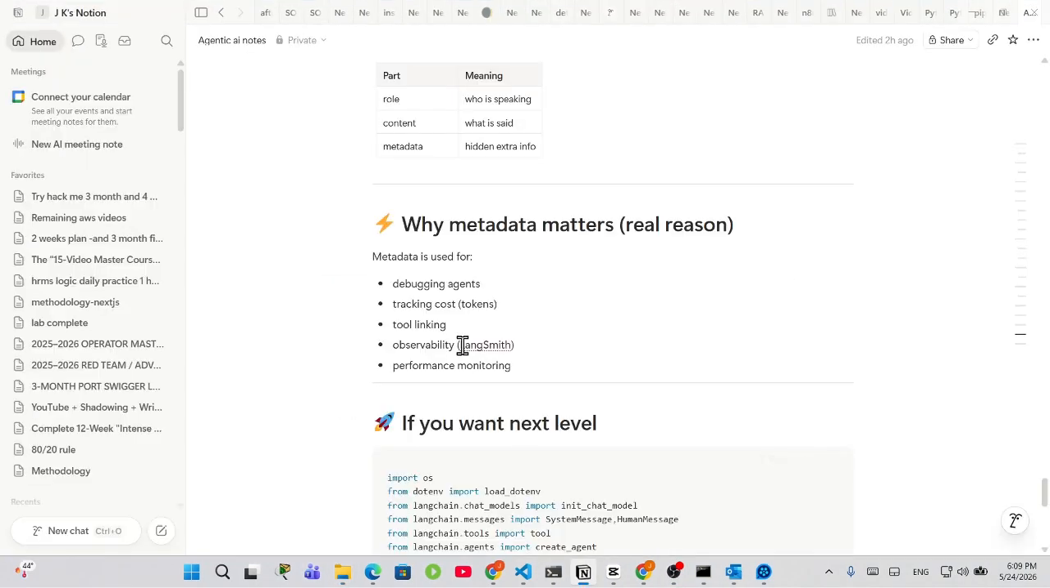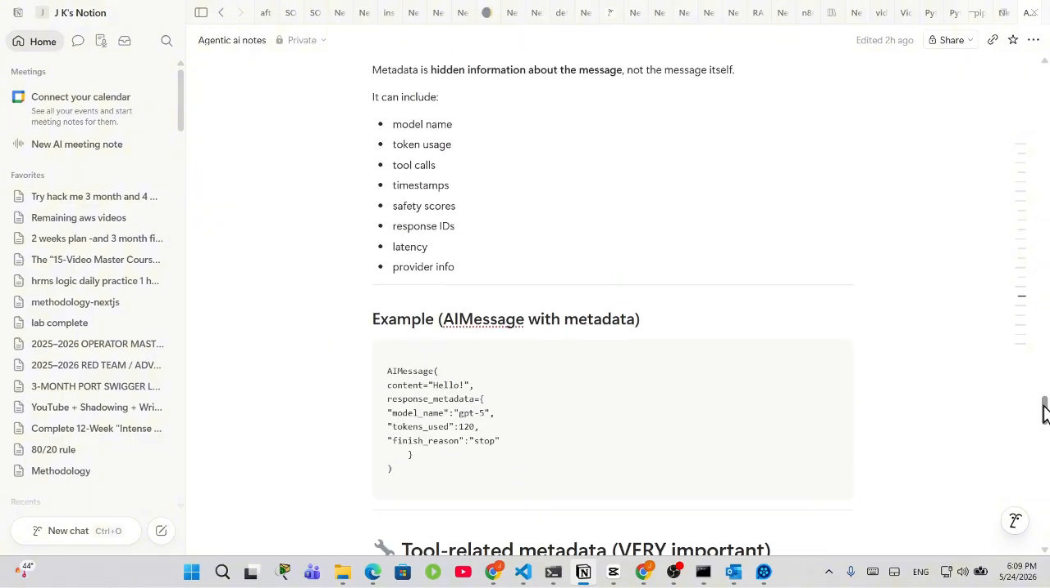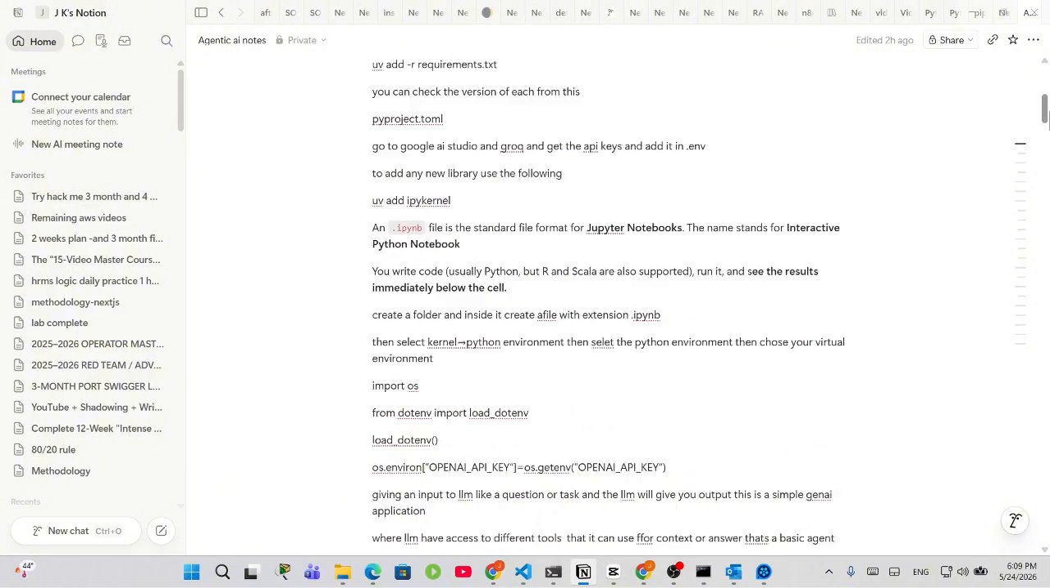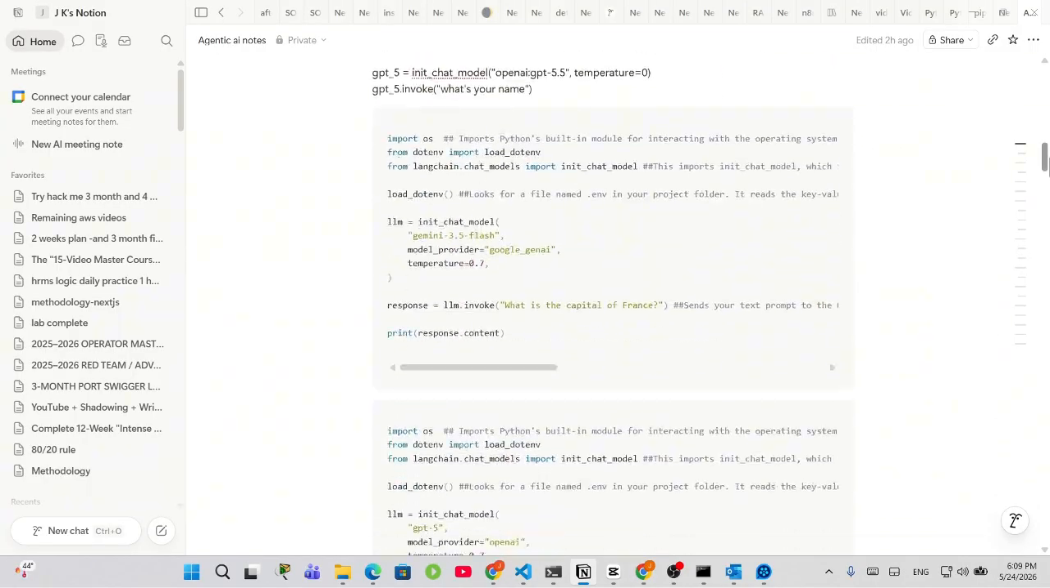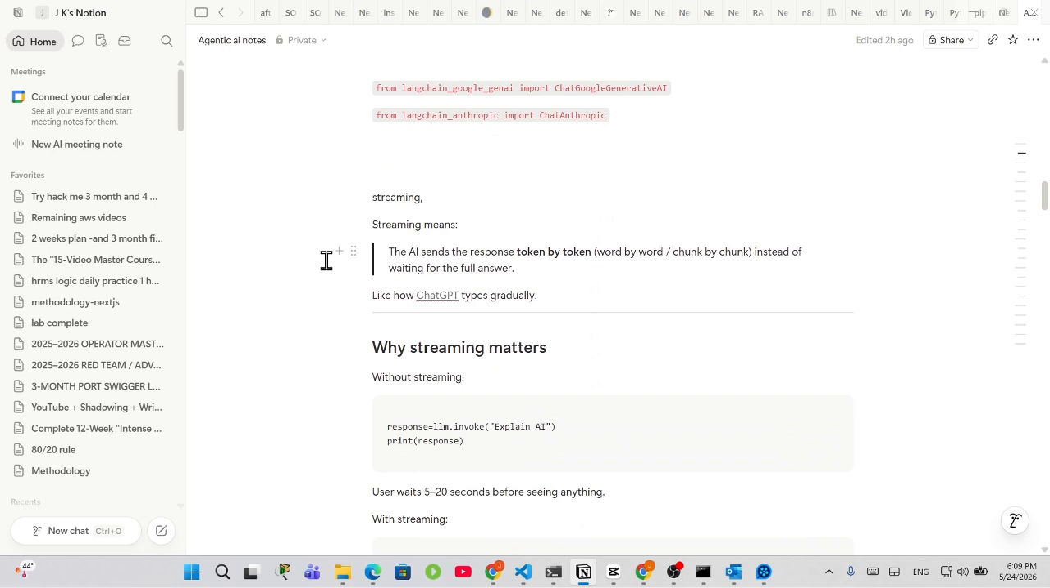We forgot to cover this one: batching and streaming, what I just did. Basically, streaming means the AI sends a response token by token, word by word, chunk by chunk, instead of waiting for the full answer. That's the idea of streaming.